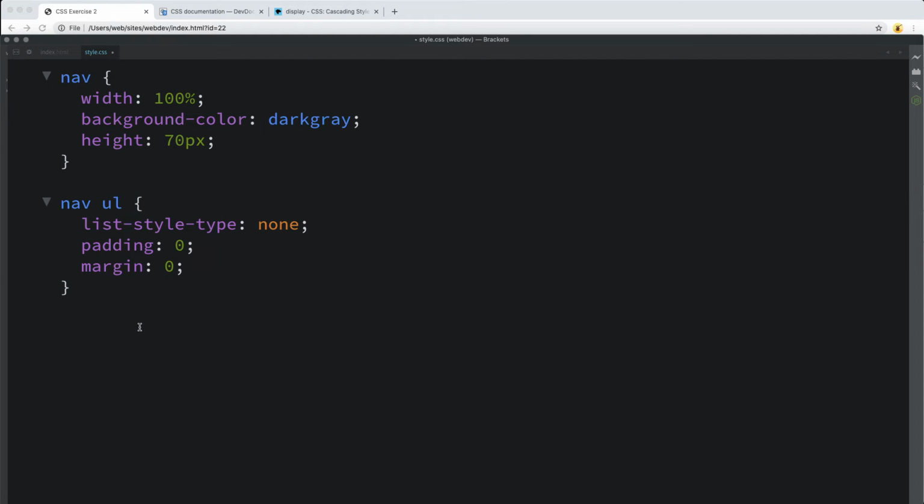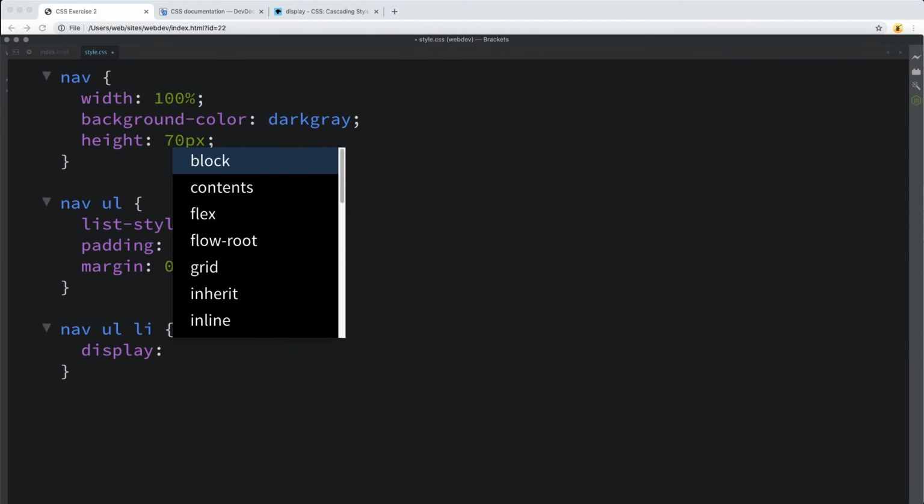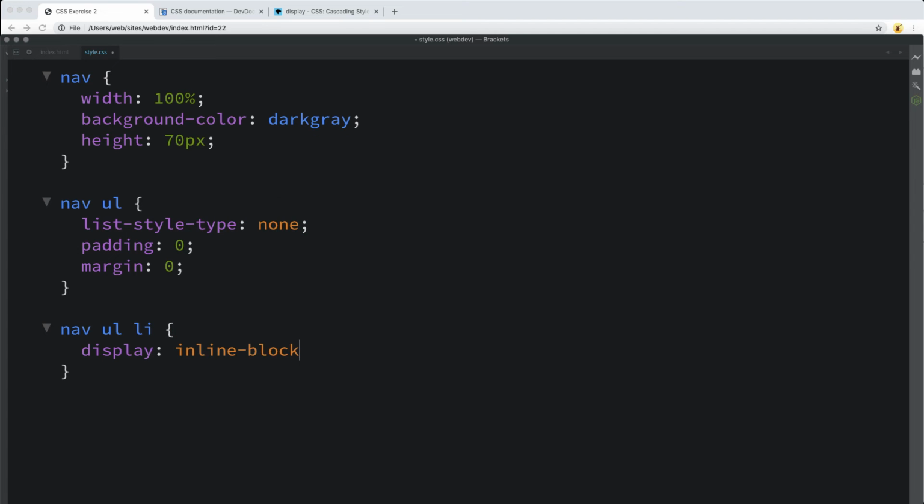Going back into the editor, we've selected the background color for the nav bar, the height of it, and the width of it. For the unordered list, we've removed the bullet points and any additional padding or margins that might be present in the navigation bar. Now we're ready to move on to the list items. This is really where all the magic happens, selecting the nav unordered list items as our selector, and setting the display value to inline-block. As we saw in the last lesson, this is going to transform it to horizontal.